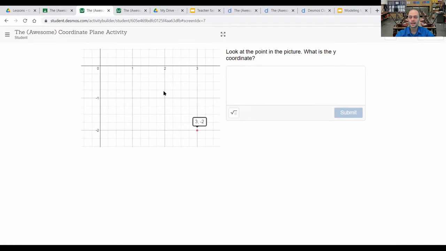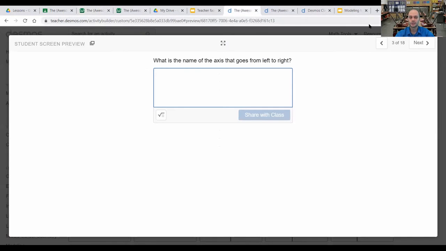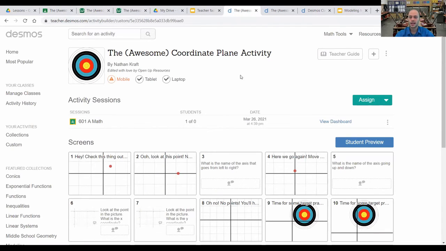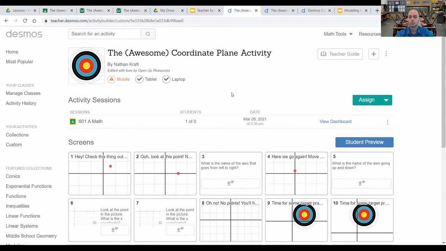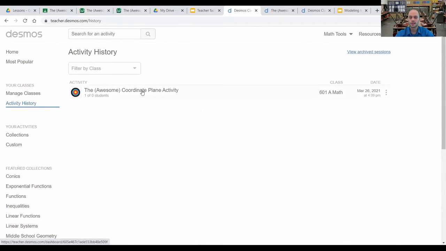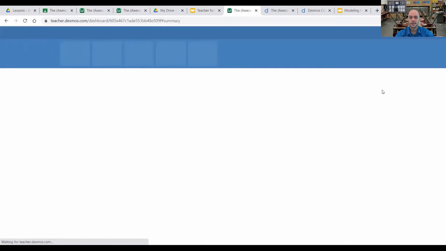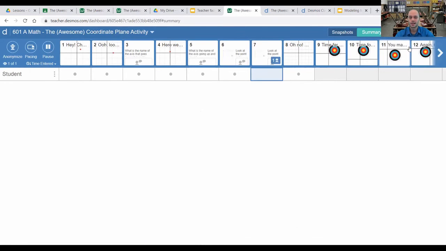Now, what happens if you want to see what your students are doing? Well, as a teacher, let me just X out of here. As a teacher, when you're on the main page and your students are working while you are monitoring this, you can actually head over to activity history. You can click on this one, and then it's going to bring you to a page where you get to see all of the slides. Here they call it screens, and you can see exactly what your students are doing.